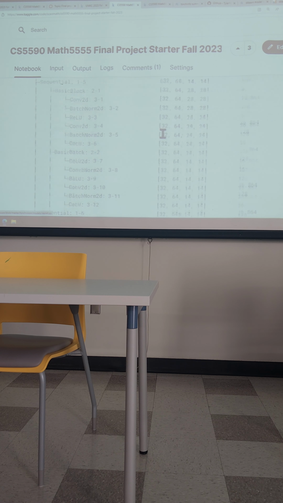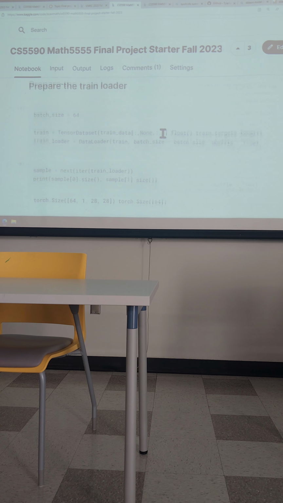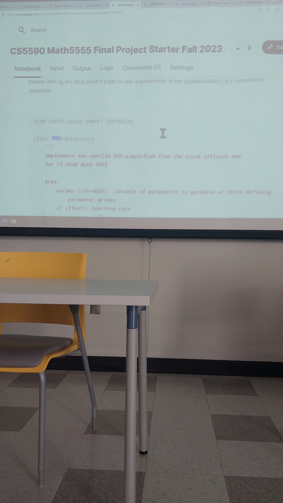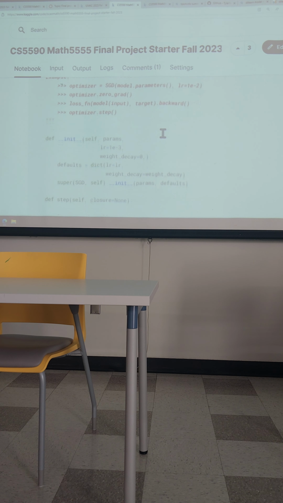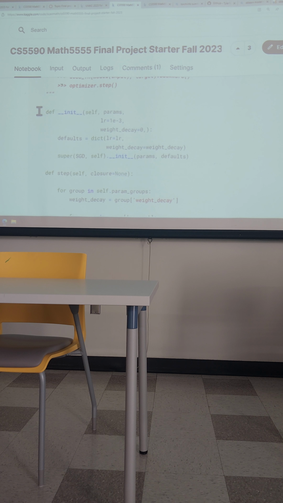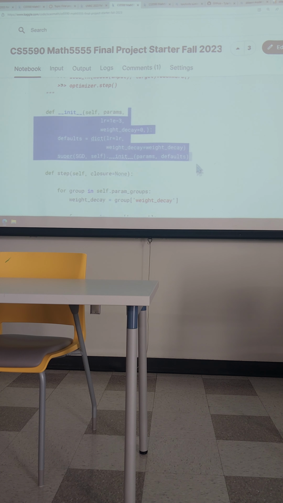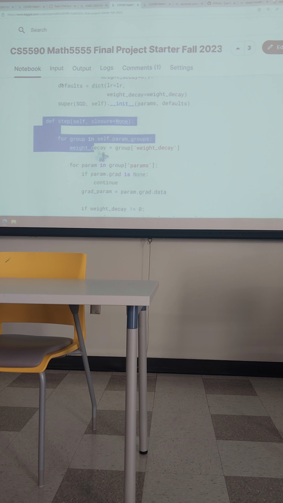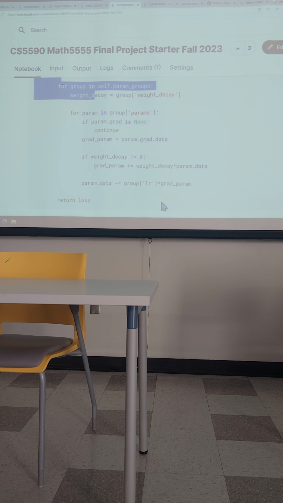So for example, if we compare the code from the previous one. Okay, so the previous one is pretty simple. It's just to follow this optimizer interface. First, we have this constructor, and then we implement this step function.